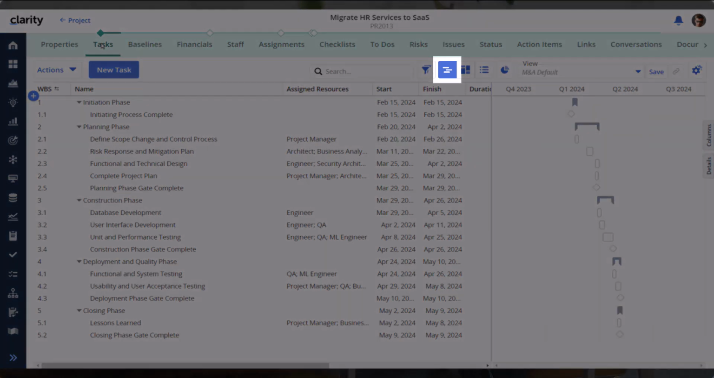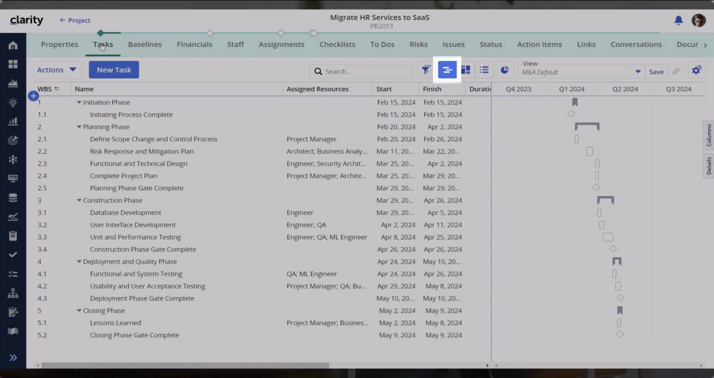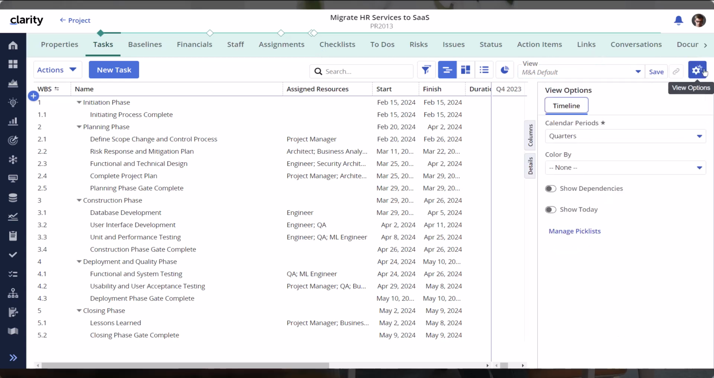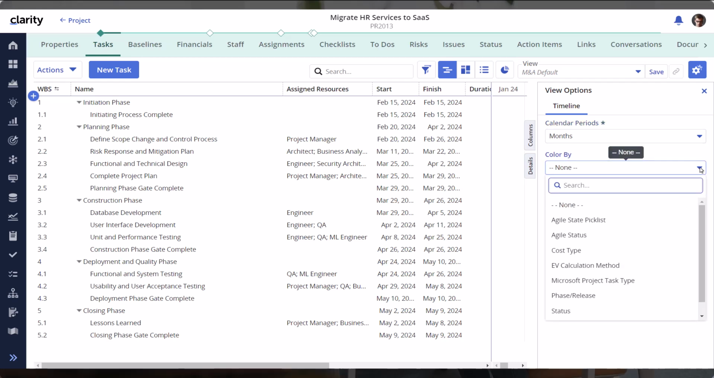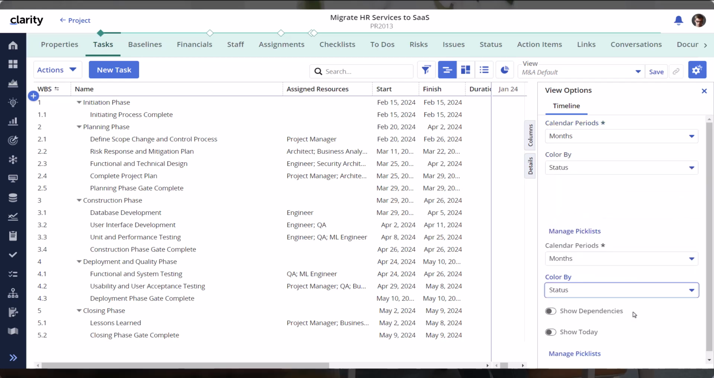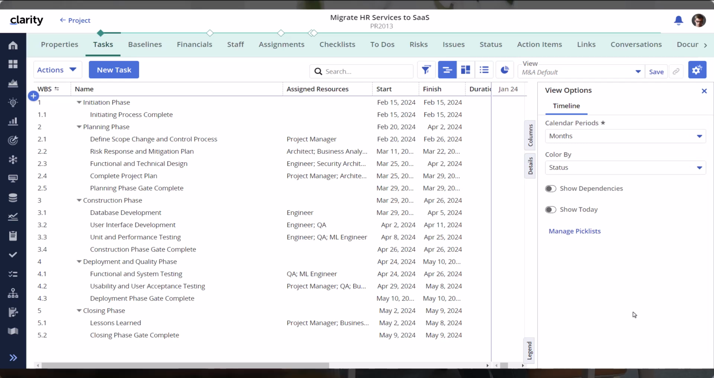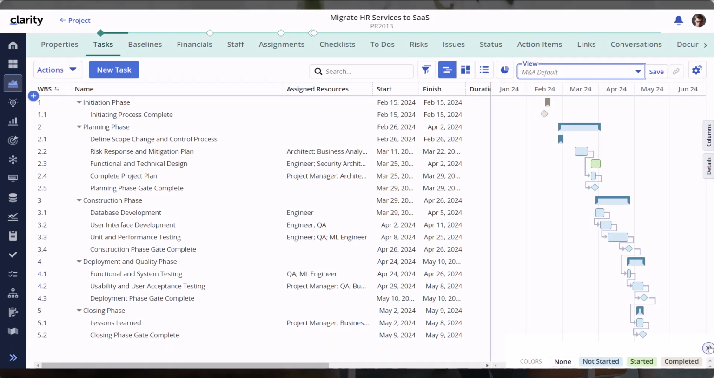We're currently in the timeline layout. Let's start by personalizing the timeline and configuring it so that the tasks are displayed in monthly periods. Let's color the tasks based on their status so that we can quickly identify tasks that are started or completed. Finally, let's ensure task dependencies are visible in the timeline. Now that we have personalized the timeline, let's explore it in detail.